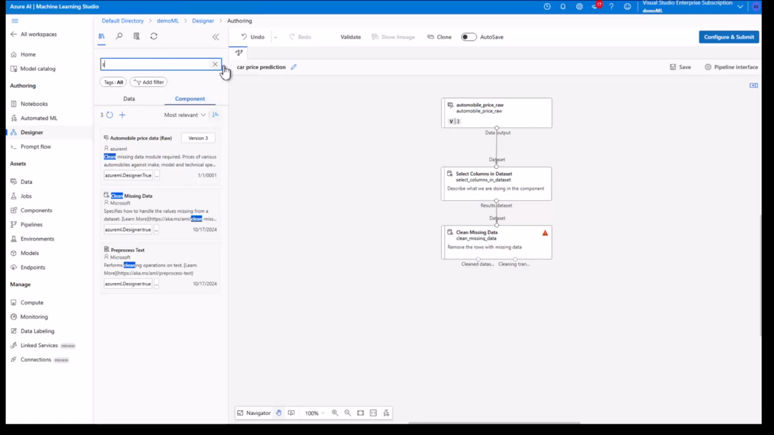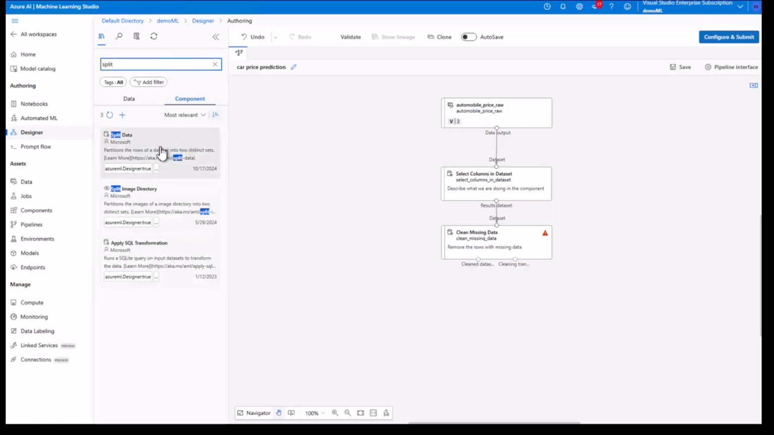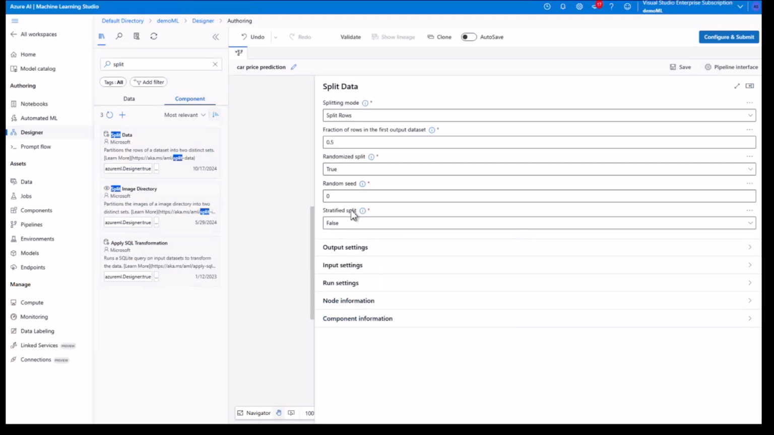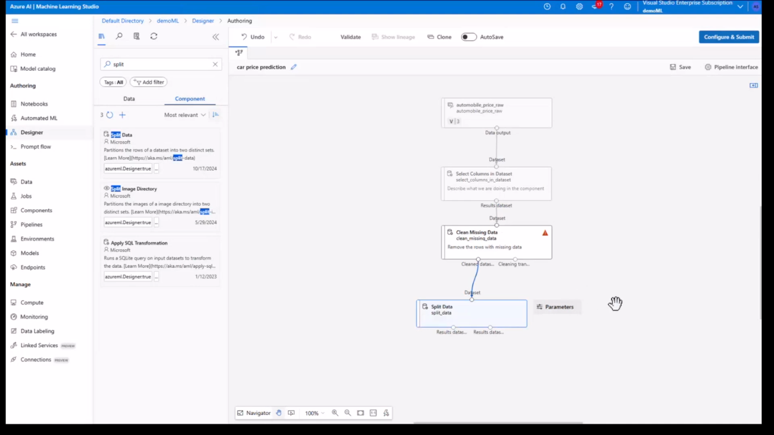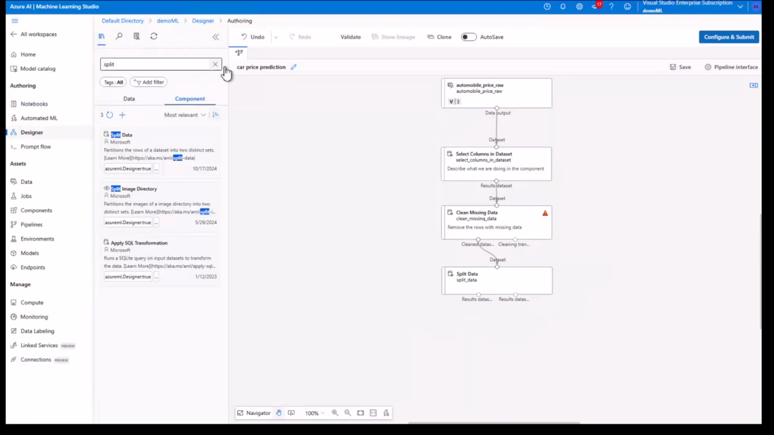The next component is going to be split data, and that should be very familiar to those who are into machine learning, because now that we have clean data, we will split it for training and testing purposes. So let's make the connection, double click on split data, and I'm going to set the fraction as 0.7. That's the standard ratio for splitting the training and testing dataset, training being 0.7 and testing being 0.3. So a quick realignment and we are ready to add our next component. The next component is going to be train model.